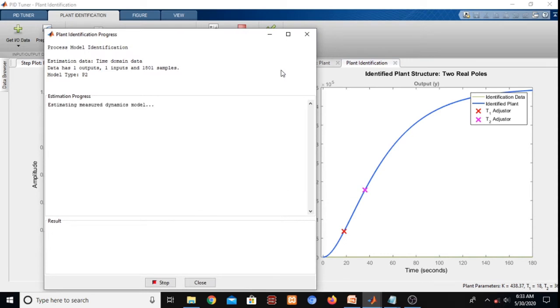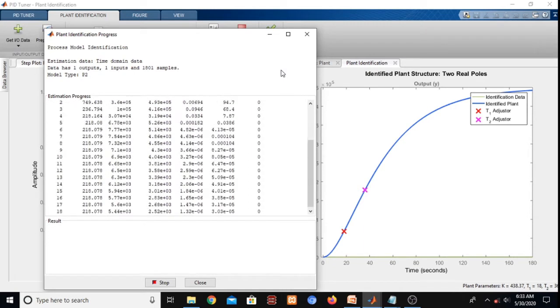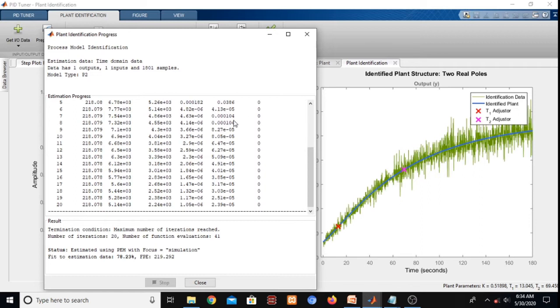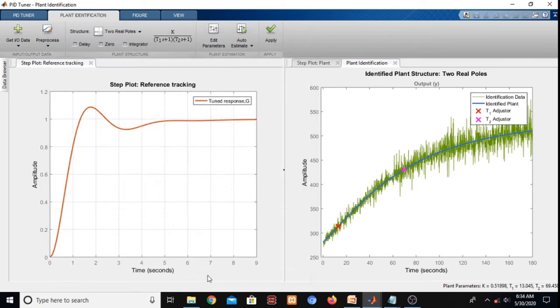So the PID tuner is automatically estimating the dynamic model, the plant model, and it will also show how accurately. It is written here, it is around 78.23% accuracy. It has designed this system. Okay, let's close this.